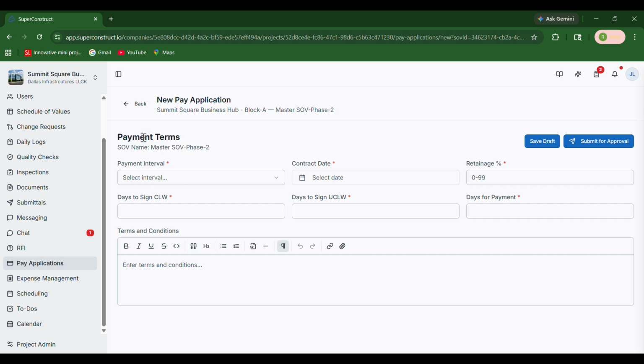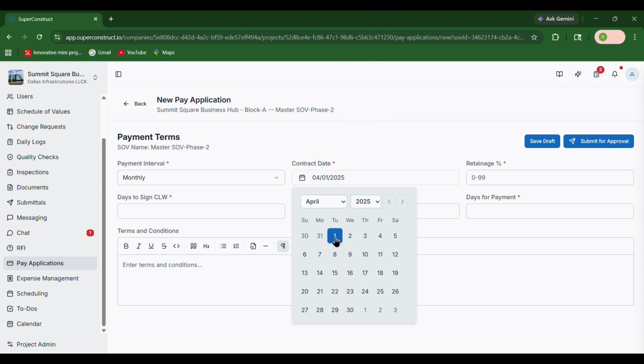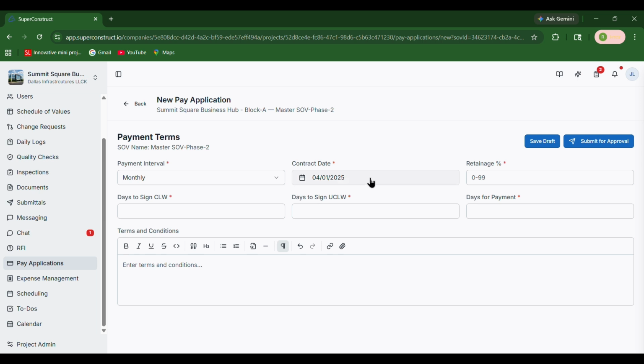Select the payment interval, which defines how frequently payments will be made. Next, enter the contract date, which is the date when the contractor and owner formally agreed to begin the project work. Now, enter the retainage percentage, which is the portion of each payment that is withheld and released after the project or agreed milestones are completed.